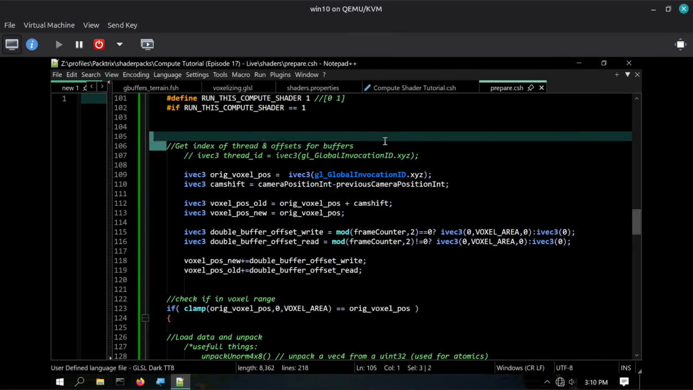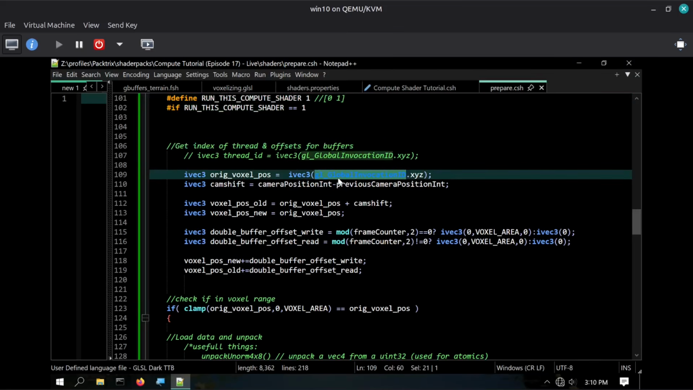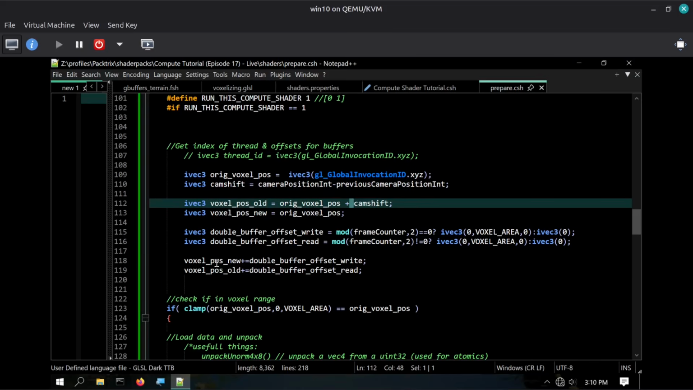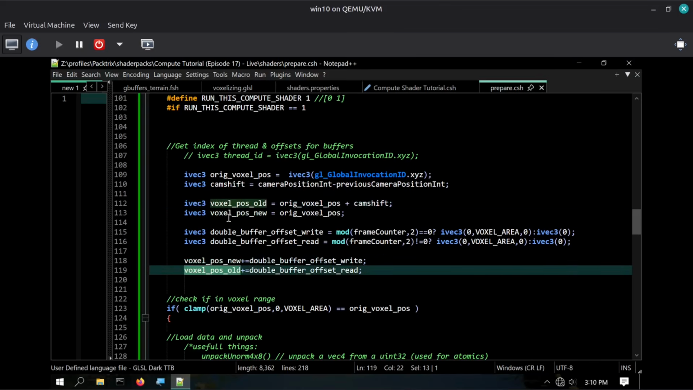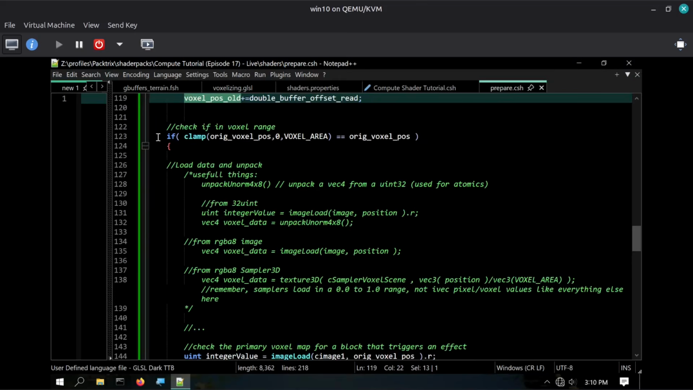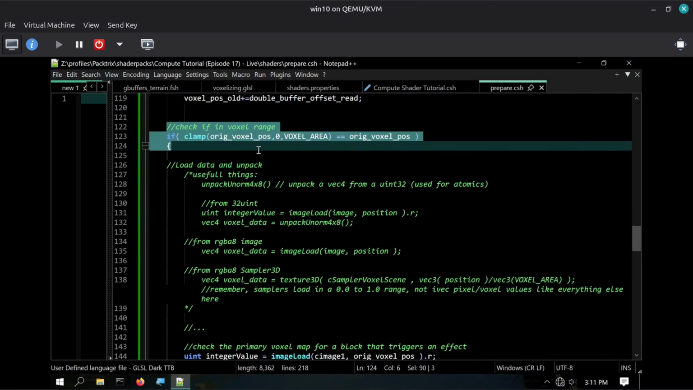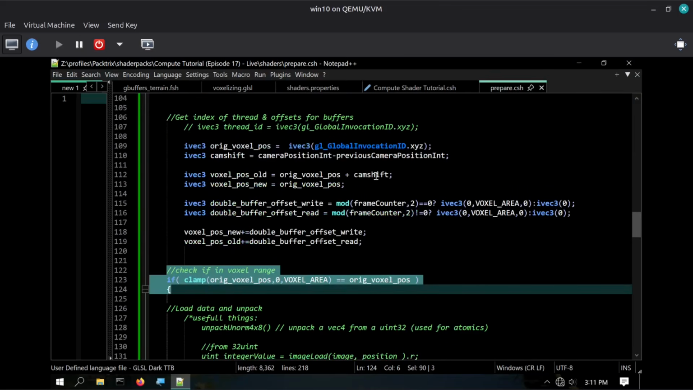We get the index of our thread using GL global invocation ID, and we are adding our camera shift and our double buffering so that we have a position to read from and to write from. We are making sure that we are in the voxel range, so that we don't waste work in case our work group size couldn't perfectly match what we needed.